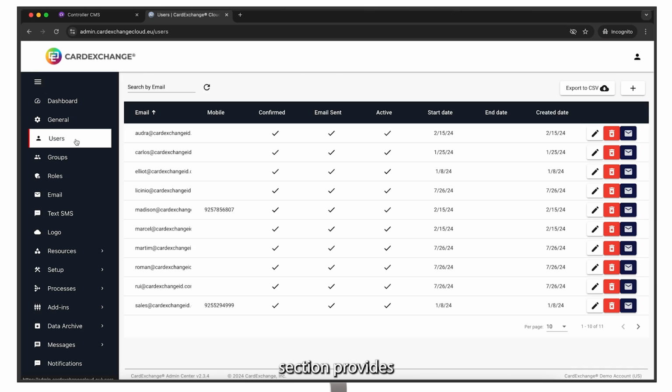The Users section provides administrators with an overview of all system users, showing a list of confirmed users along with their assigned roles. From here, the main administrator can manage user accounts, adding new users, assigning roles, and editing or deactivating existing users. Users can be deactivated manually or automatically through business rules.